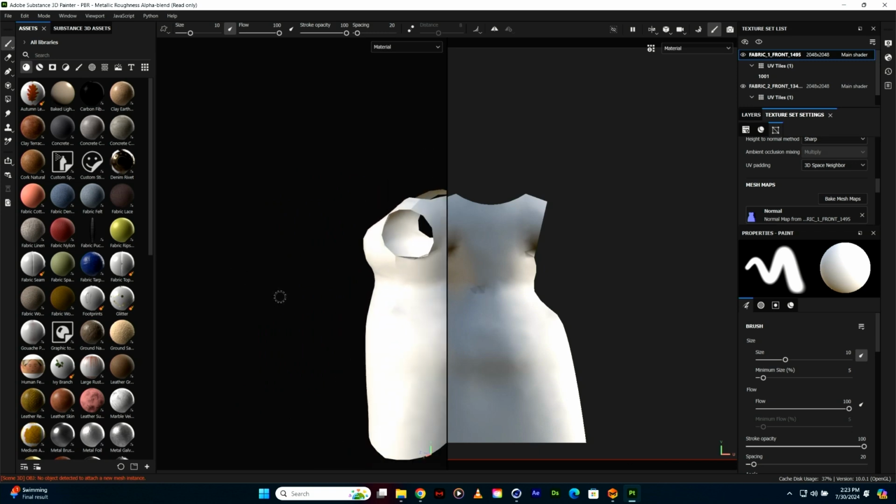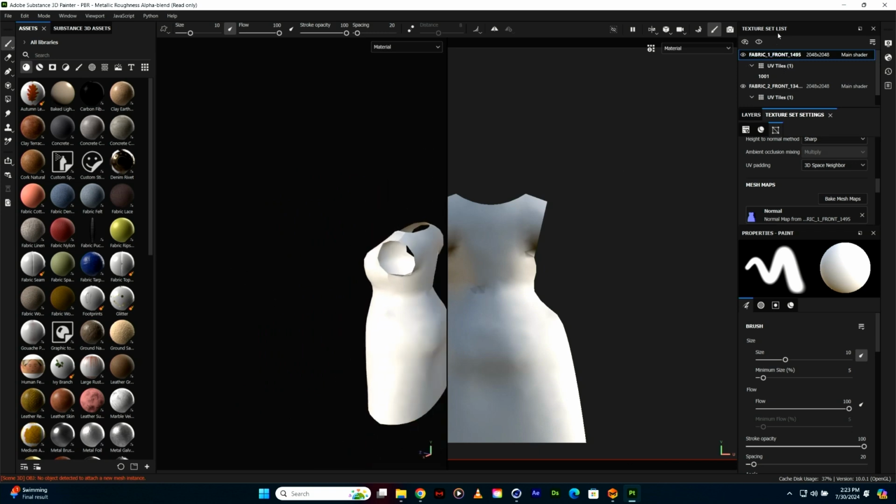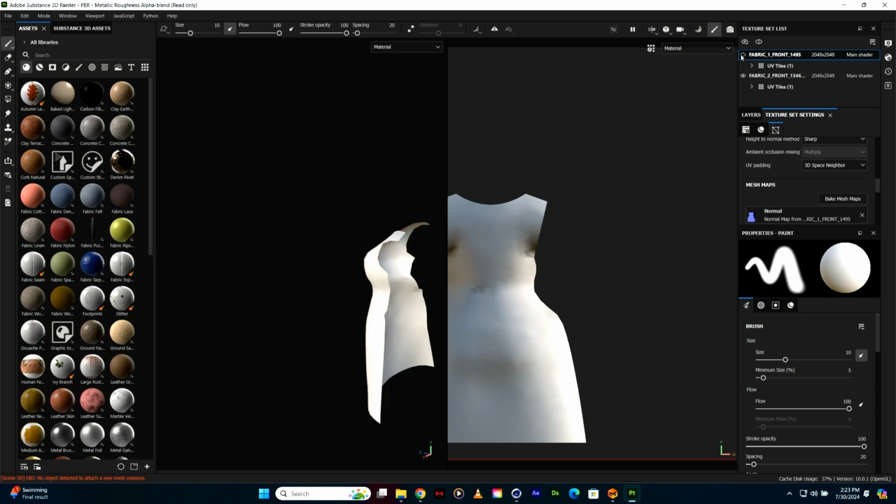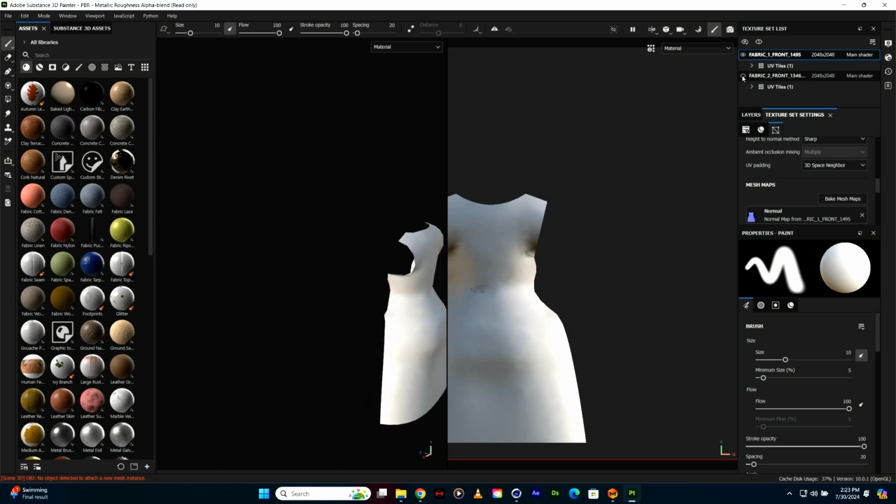So now I'll go back to our texture set list. I'm going to pull this up. So you can see here's the front and the back. And that's what happens when you have multiple fabrics, which can come in really handy. It's just something you need to keep in mind when you have multiple fabrics.